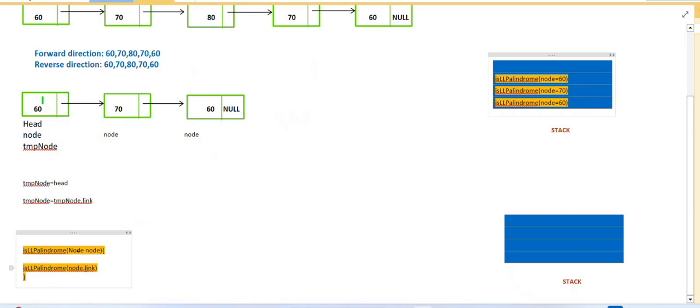So again, we'll call isLinkedListPalindrome with node.link. This is the node, and this is the link. Currently it is pointing to null, indicating that there are no further nodes in the linked list, and this is the end of the linked list. This is the last node basically. So we'll call this one more time, and now this node value is null. So now we have reached the end of the linked list, and we have to stop calling this method recursively.